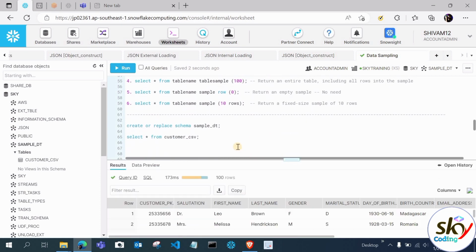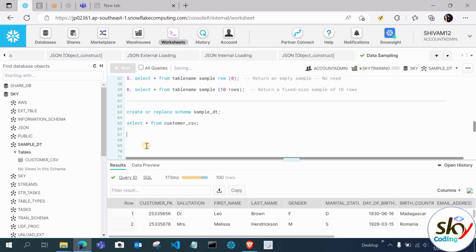You can see we have 100 rows. Okay, so now we will just check the data from this table only. We will query the data by using the Bernoulli or row, or by using the system and block. Okay, so let's write here.